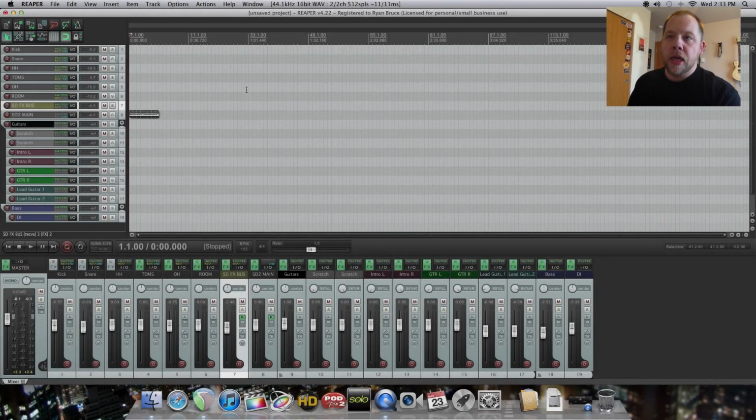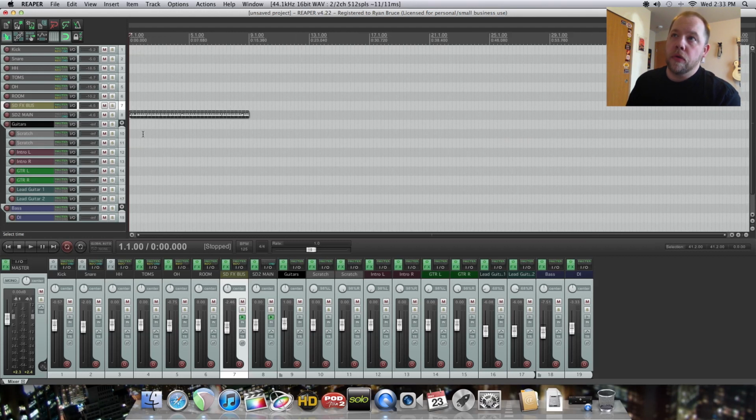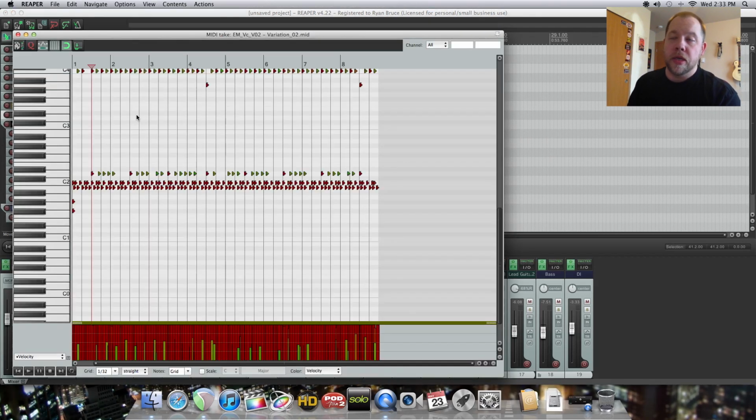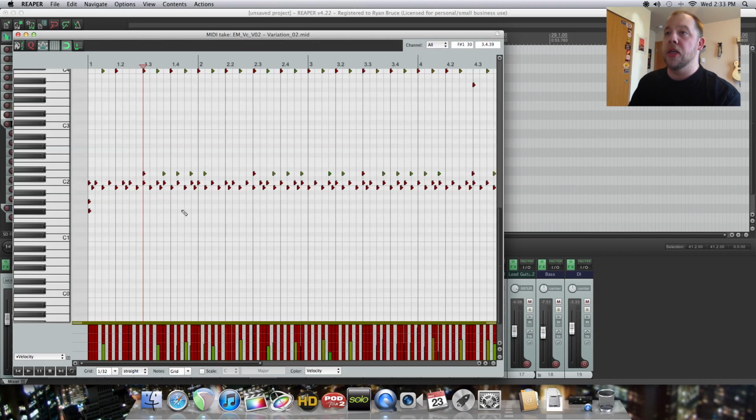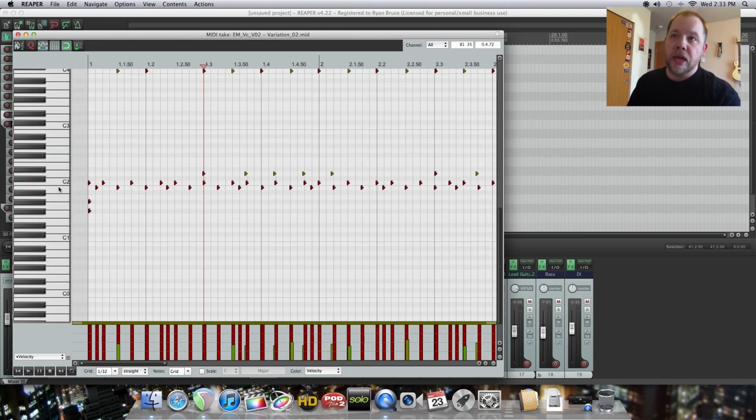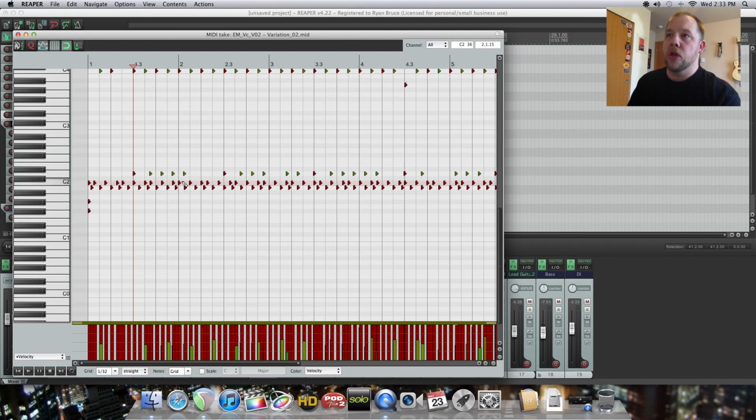Okay, so we have our MIDI, and what I'll typically do if I'm not happy with it, most of the time, is edit these pre-existing grooves. To edit a groove, all you do in Reaper is double click the MIDI track, and these are the individual hits. You can move these around as you wish.